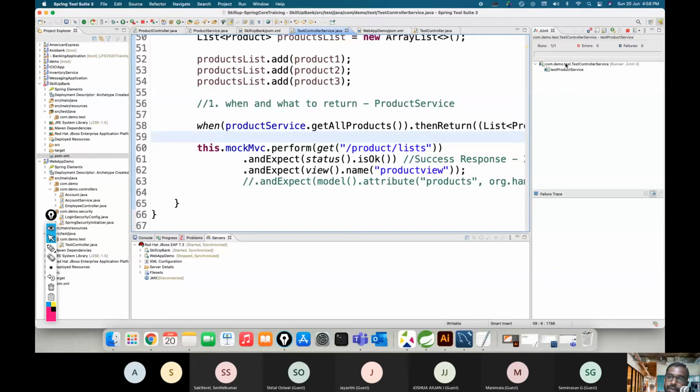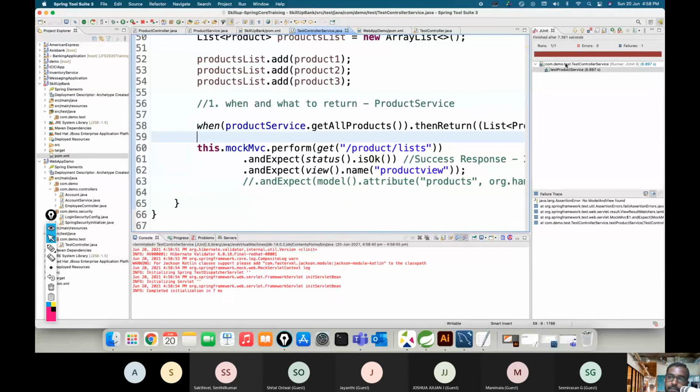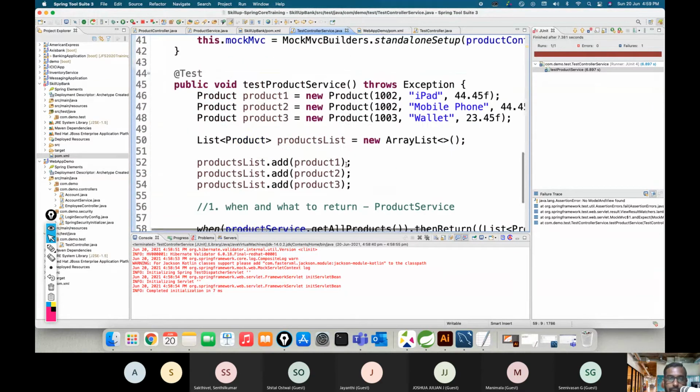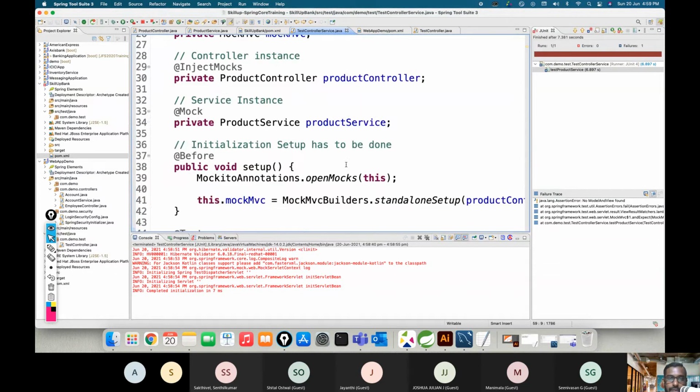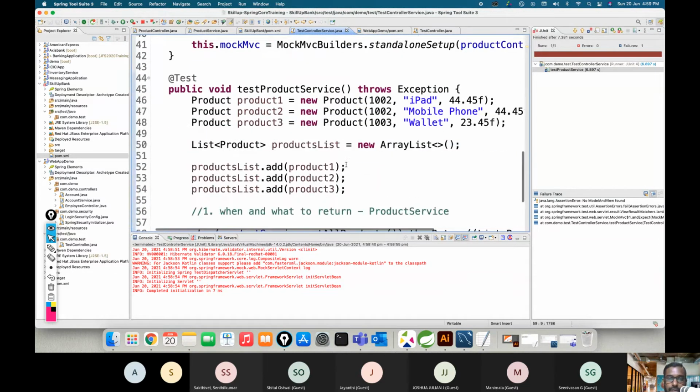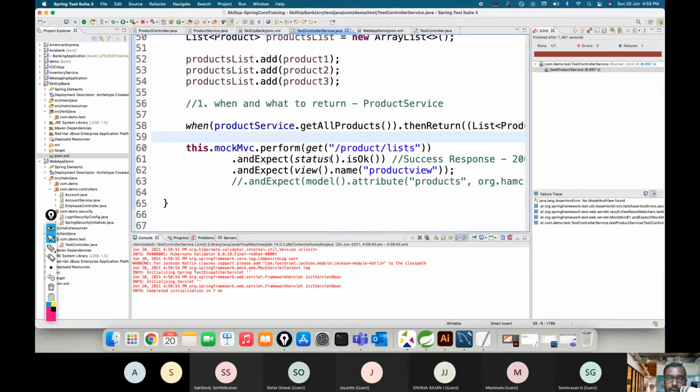And it says it is failed. No model and view found. Why no model and view found? View, product view, model we haven't set. Okay, fine. I'll do one thing.